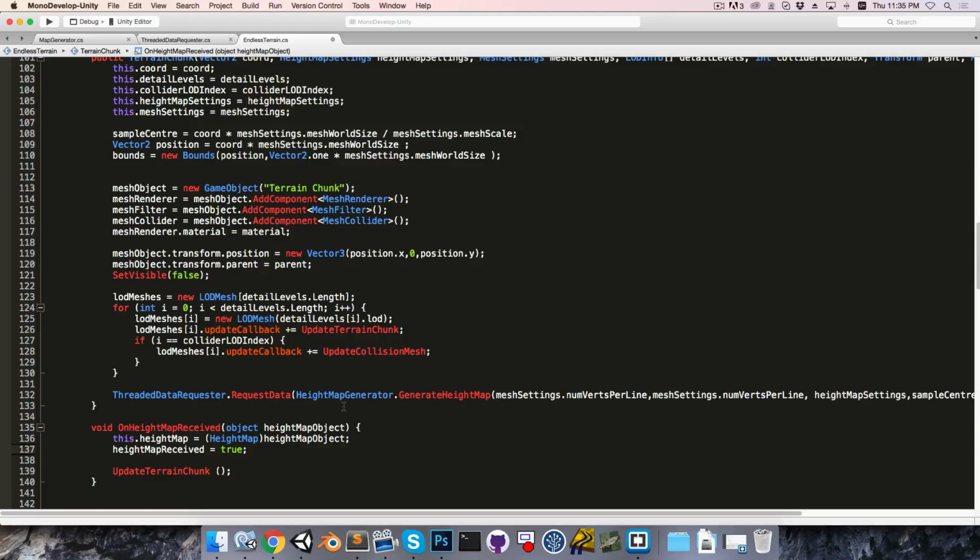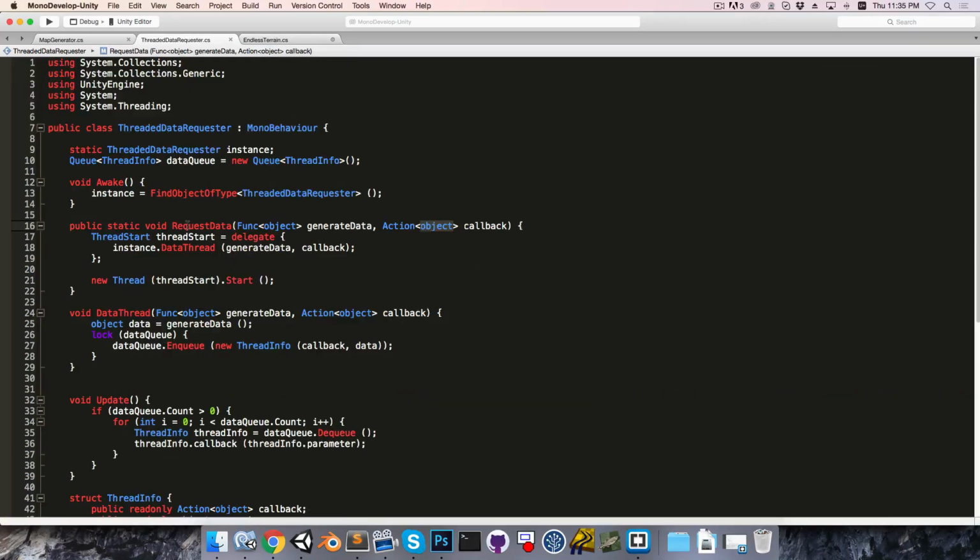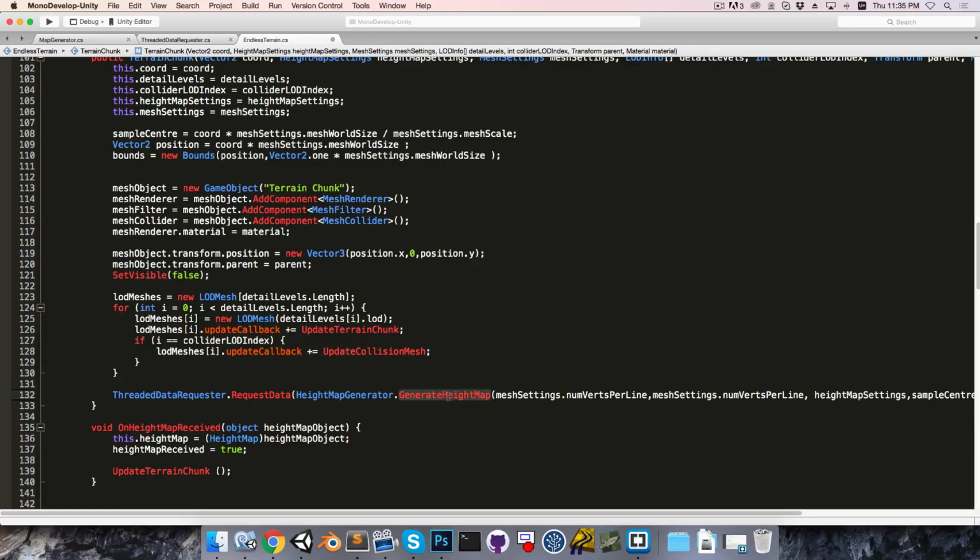Okay, now there's one more problem with the way this is currently set up, and that is that the request data method is expecting the generate data method to have a return type of object and take in no parameters. Now our generateHeightMap method has a return type of heightMap and takes in a whole bunch of parameters. So the return type isn't a problem because it will be able to automatically cast just about anything to an object, but these parameters definitely are a problem.